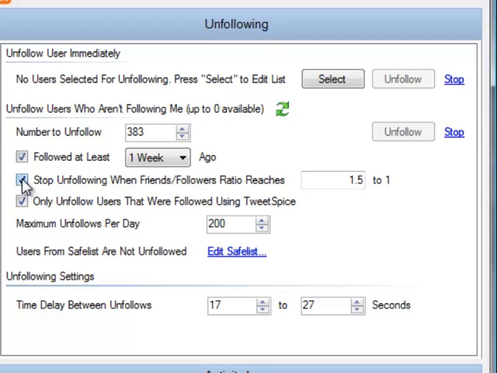And we've got this here as well: stop unfollowing when friends to followers ratio reaches, I've got 1.5 to 1. I'm not bothered about that. I'll just unfollow people, however many I specify in the day.